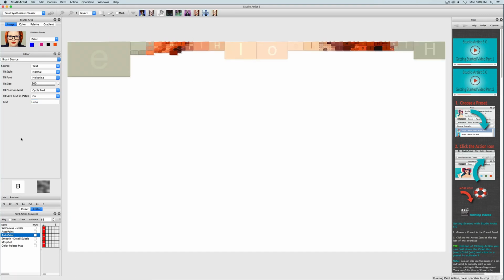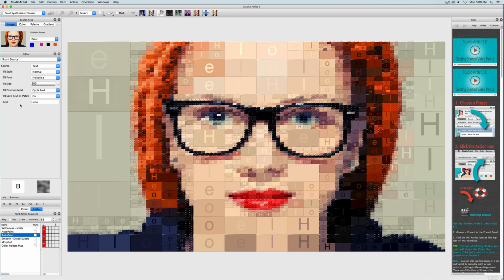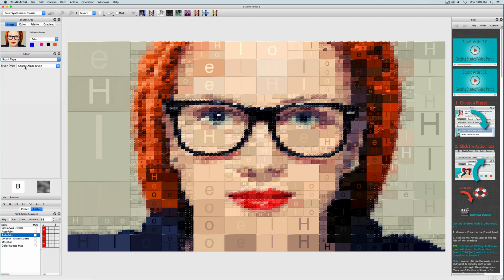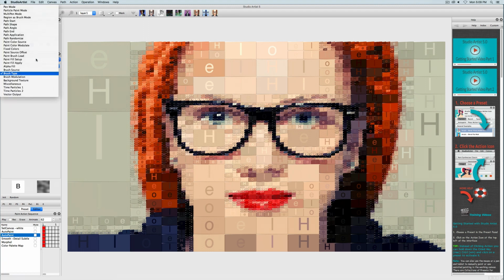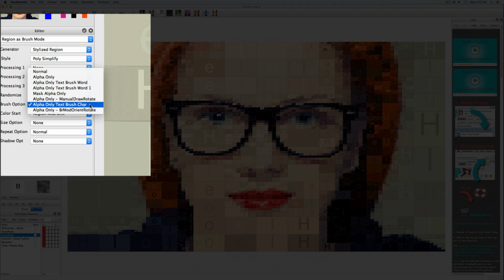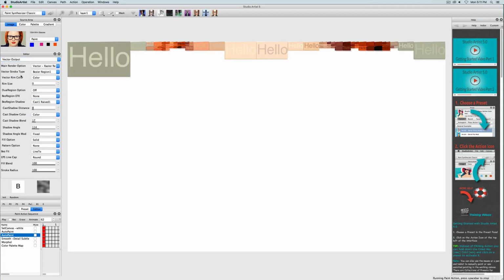Besides the brush source, a few other settings need to be adjusted to make text work in a mosaic. The first is in brush type. This setting needs to be source alpha brush. And another important setting is in region as brush mode. Right now it is set to text brush character, which is why there is only one character per region in our image. If I change it to either of the brush word settings, it will include the whole word in the region.